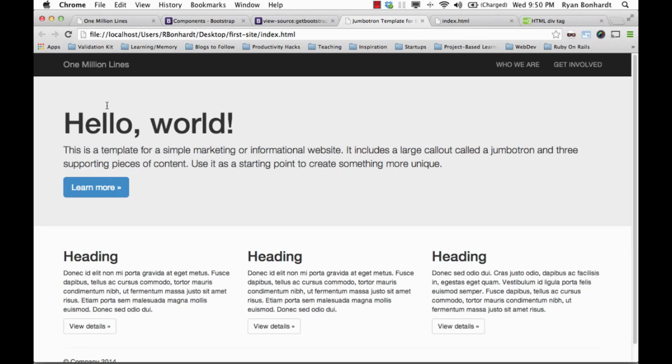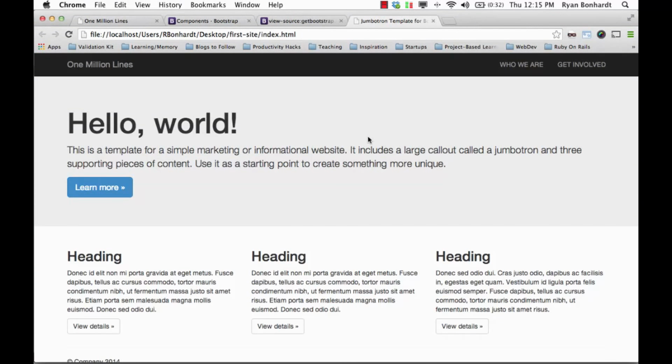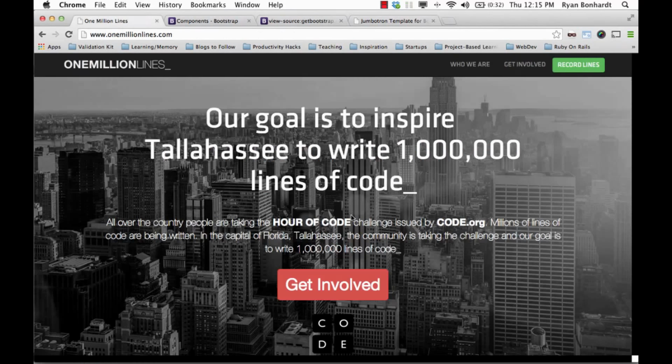So we've learned about divs, block elements, inline elements in this section. Learned about the container class here in Bootstrap, and next we're going to start creating this top section to look like the 1,000,000 line site here. Let's start building and formatting this top jumbotron section here to look like the 1,000,000 line site.